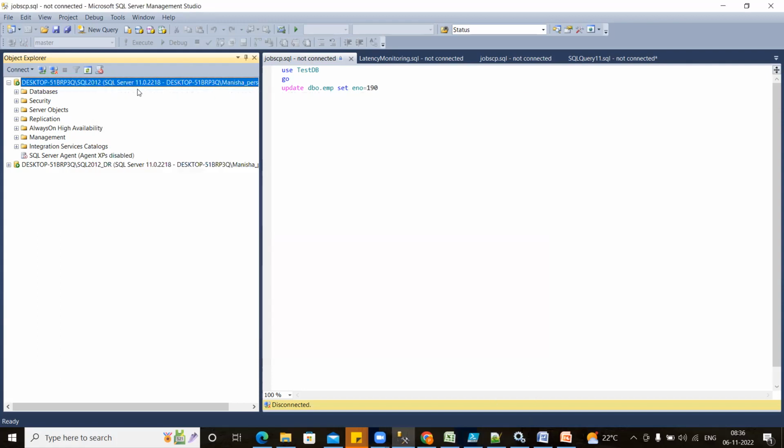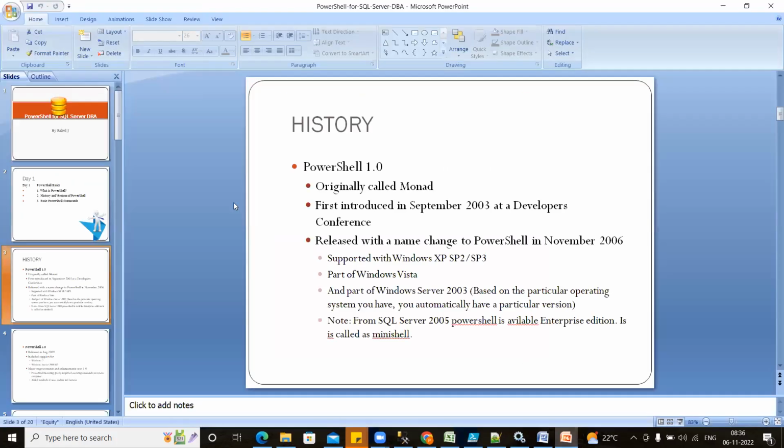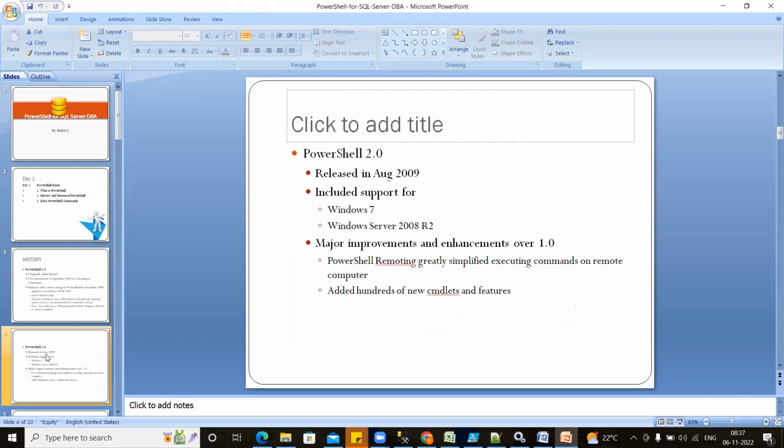This is known as your mini shell. We'll see in later classes what kind of programming you can do, but I am not going to deal much with this mini shell because even if you do, you will not be able to do much programming. It is a very limited area. That is called your mini shell, which came from SQL Server 2005, maybe 2006, or released after 2006 or 7, and it started coming.